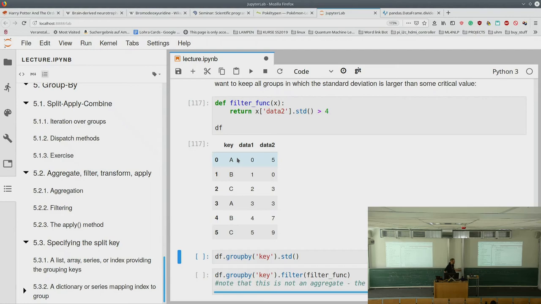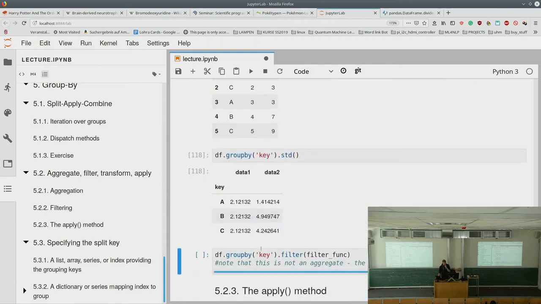And let's look at our data frame again. So the standard deviation of where key is A is 5 and 3, where they're pretty close together. It should be smaller than 4. For column B, it's of 0 and 7. They differ by pretty much. Maybe that's a standard deviation bigger than 4. And then we have 3 and 9. Well, I don't know how much they differ. Let's look at it. So the standard deviation of the first one is 1.4, smaller than 4. The second one is 4.9, bigger than 4. And the third one is 4.2, bigger than 4.